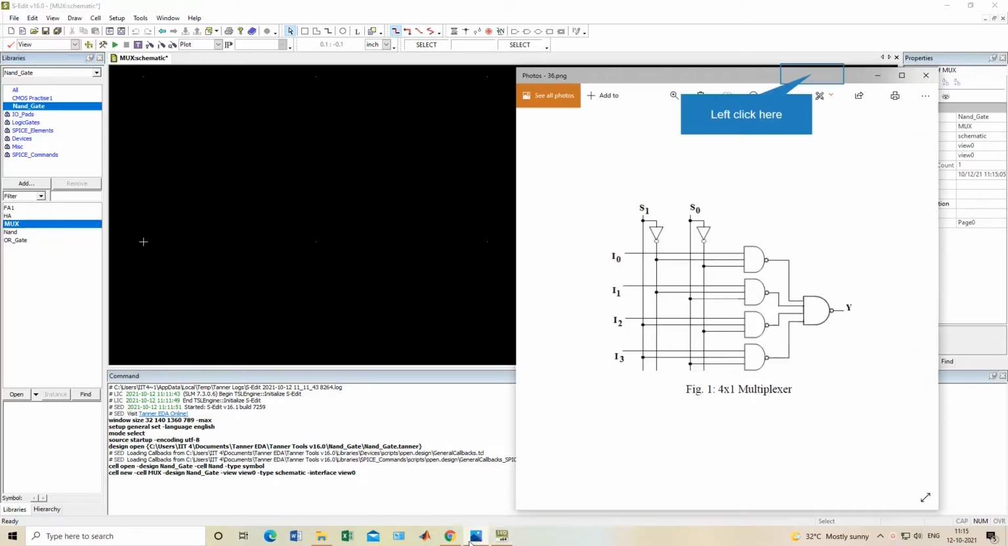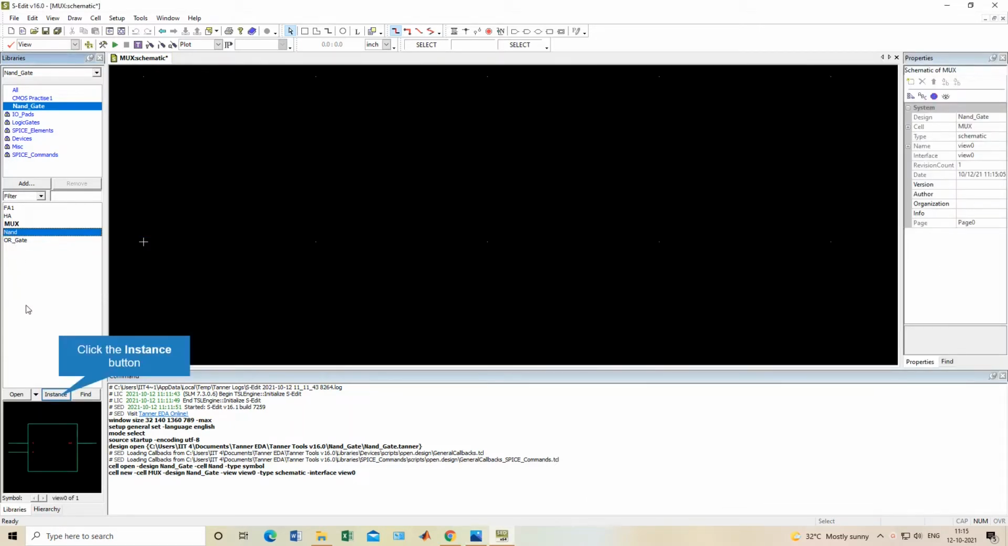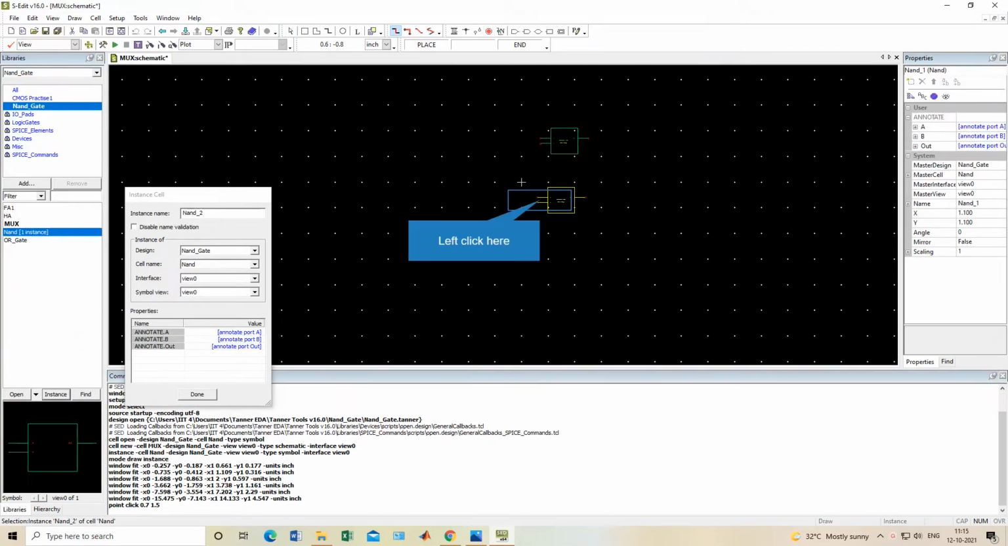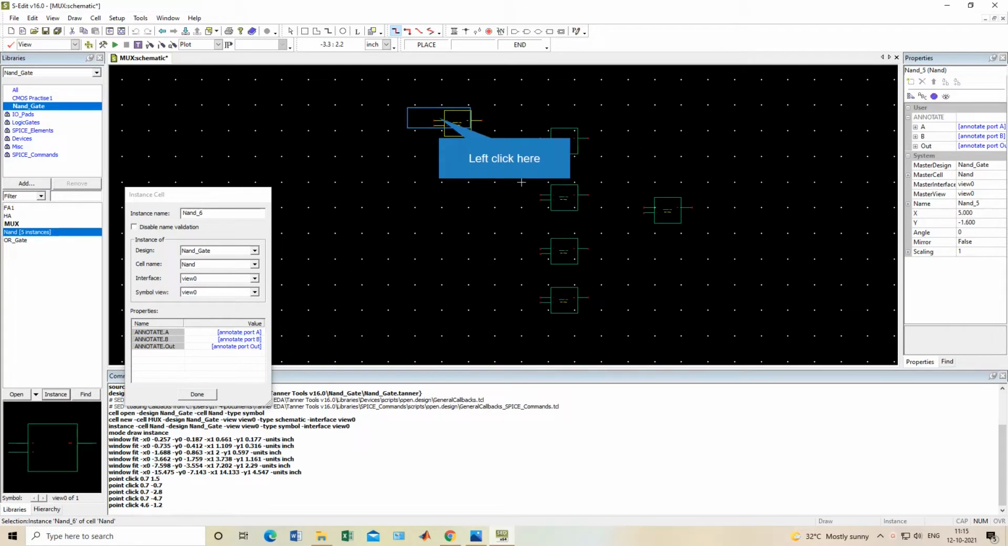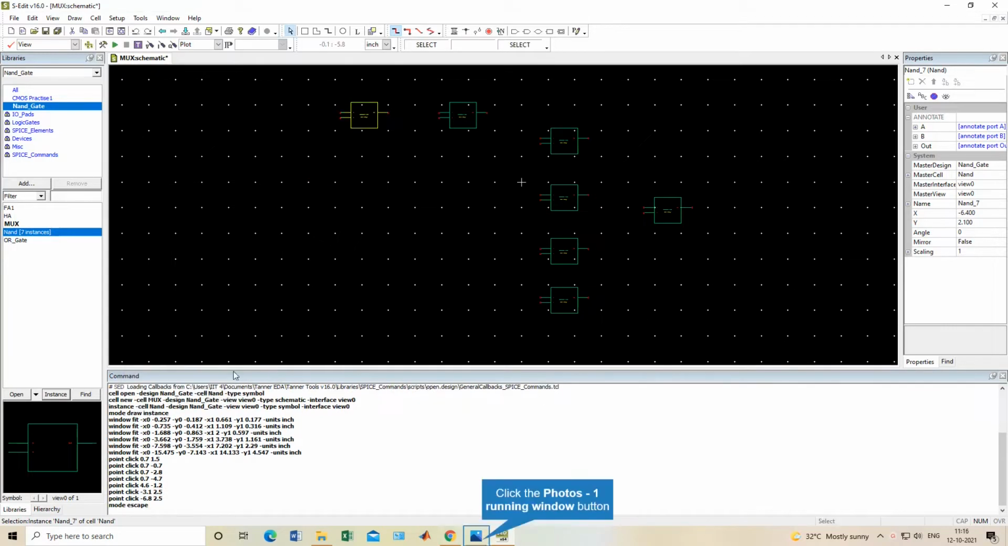So according to our diagram here, we first need 5 NAND gates. So I will just drag and drop this NAND gate instance. 1, 2, 3, 4, 5, and I am going to use NAND only as an inverter. Okay, NAND only for the inverter. Now what do we need? We need just the connections.